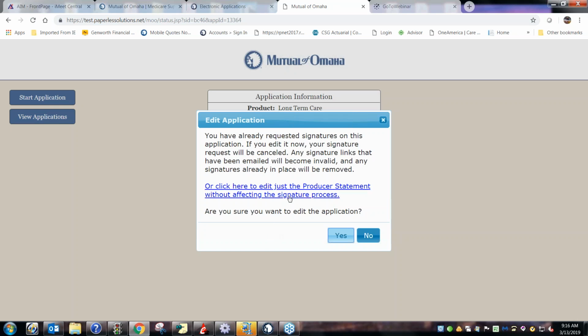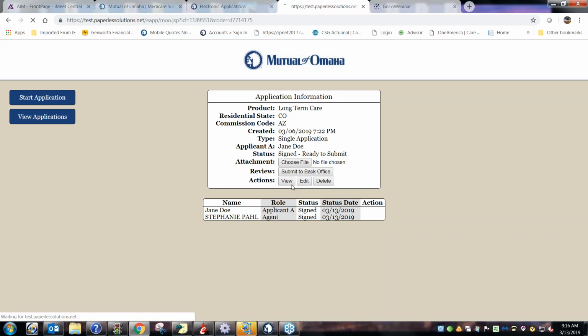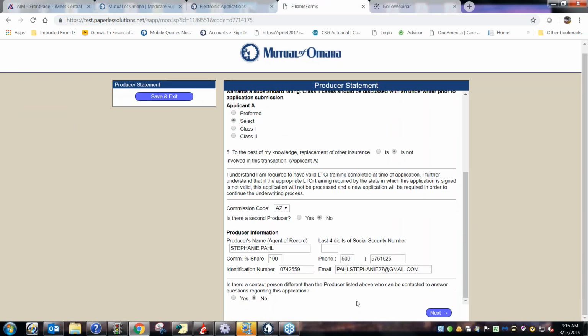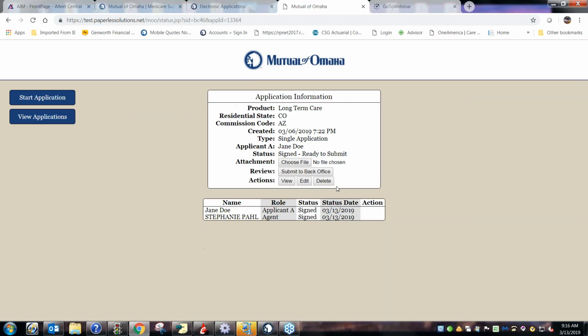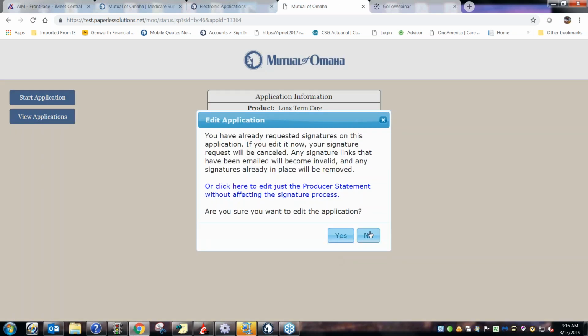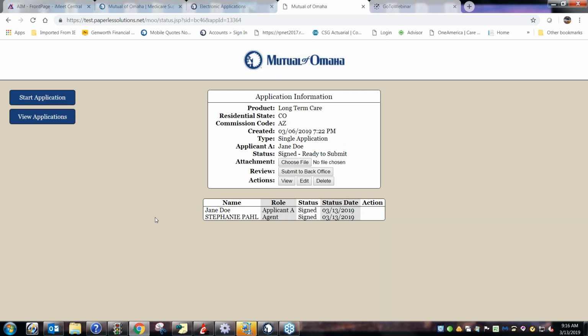So maybe you have a second producer and you realize the phone number was incorrect, or his agent number. Then you can, yes, go ahead and click on that and you will be able to edit just the producer statement, save and exit. If you were to hit yes again, it's just going to delete those signatures and you'll have to go back in, and there will be a new request signatures and the action button will come up.